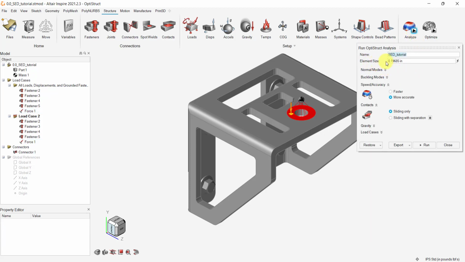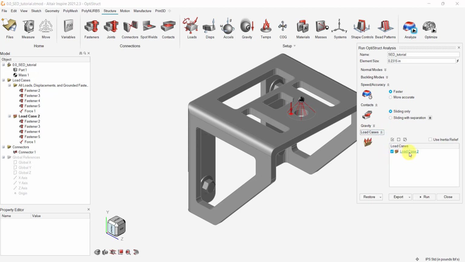In here, we can enter the custom element size, or we can click on this button to let the computer decide the optimum element size. Let's select faster speed of simulation for this case, and double check the load case that we are applying and hit run.